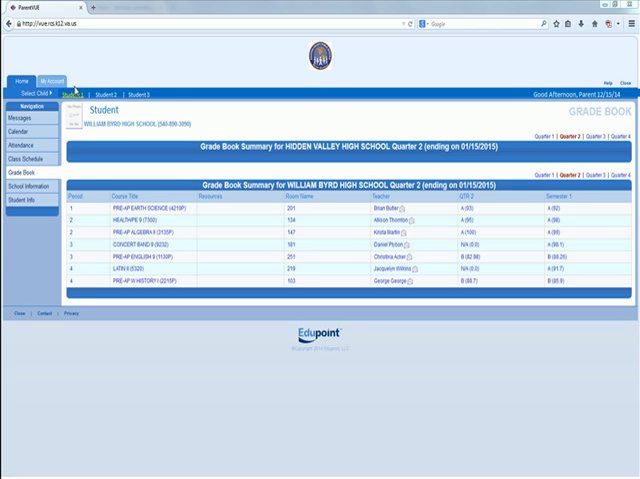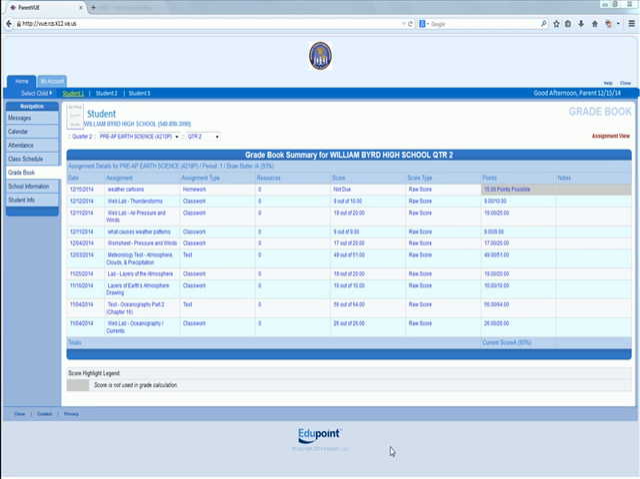Remember that if you want to toggle between the different students you have and see their grades, you can do that up at the top. So if you have one student and you want to switch over and see the gradebook for another, you can click on that student's name. So we're going to click on a grade in a course to see the details.